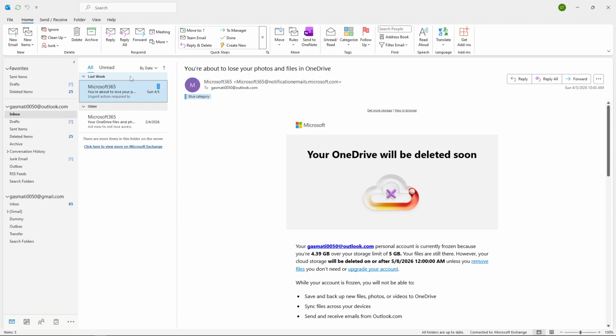Start by opening your Microsoft Outlook app and log into your account to load in your emails. Once everything is loaded and you can see your inbox, we're ready to move forward with recalling that sent message.